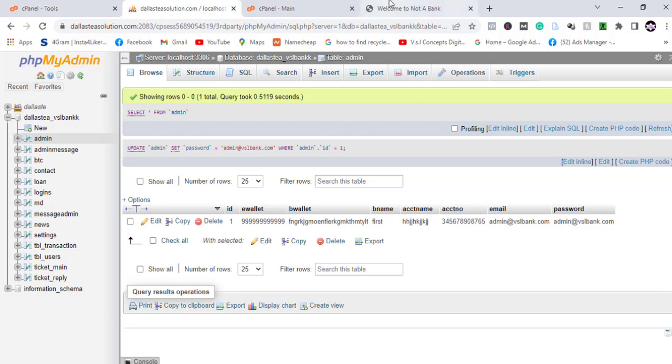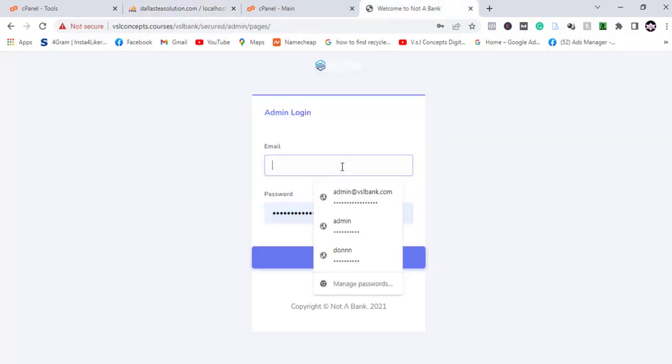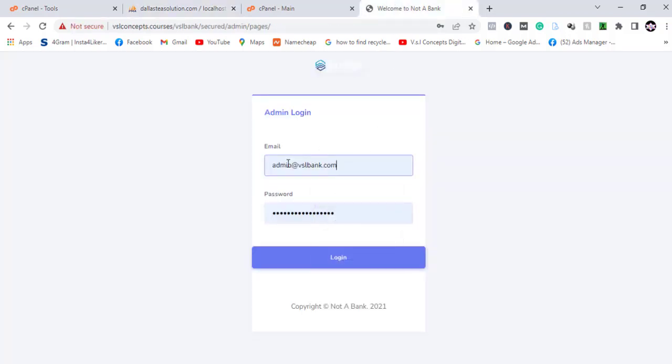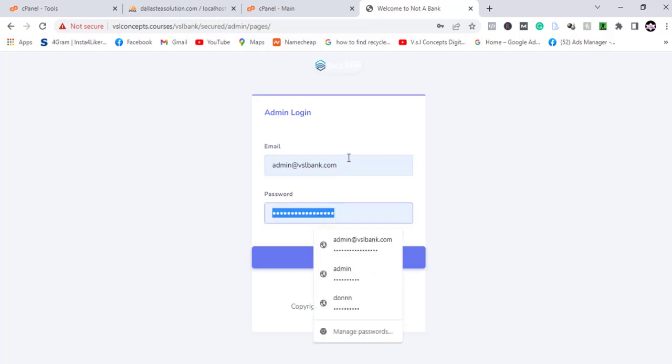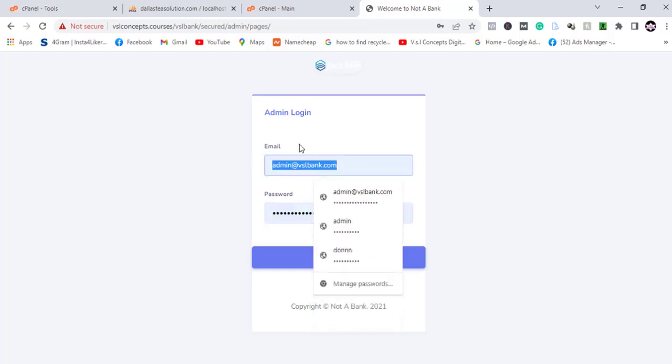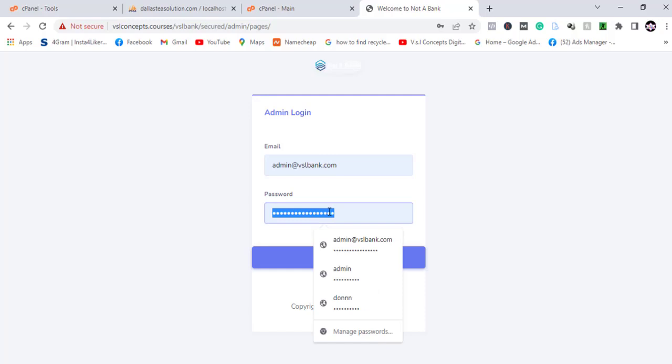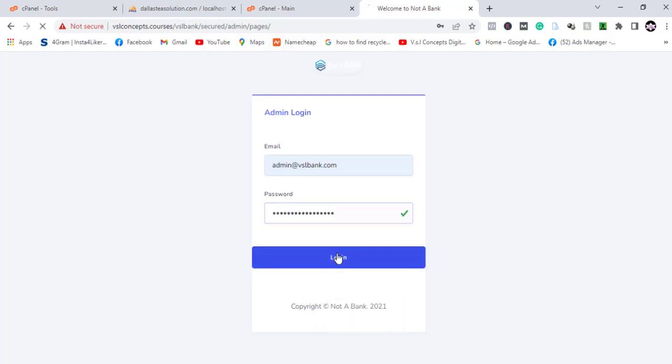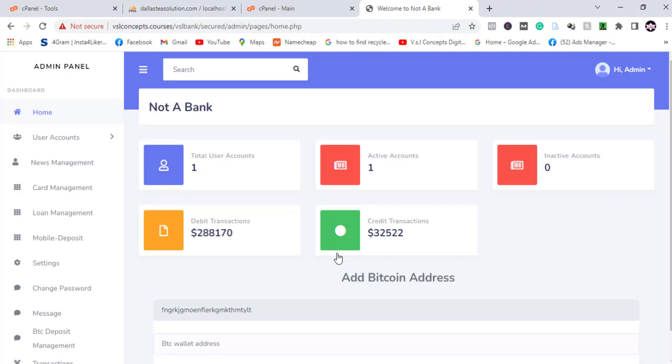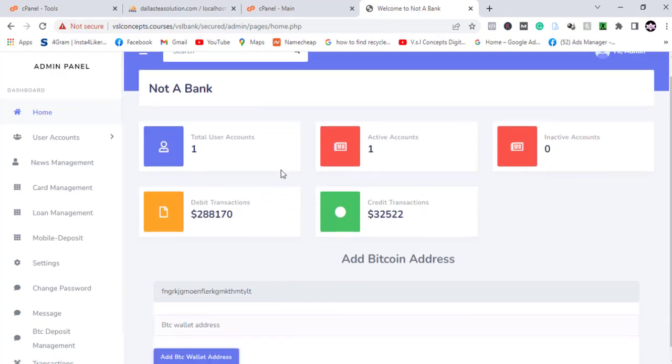So when I go over to the front end now and I put in this login and password, admin at VSL Concept Bank, vslbank.com, and I'll copy this and put the same thing there. Remember, I use the same thing for the admin, the email and the password. I'll put this here and I'll click on login. Automatically, it is supposed to give me access to the back end of this website. Wow, guys, as you can see, we have successfully logged into the admin panel of this website.